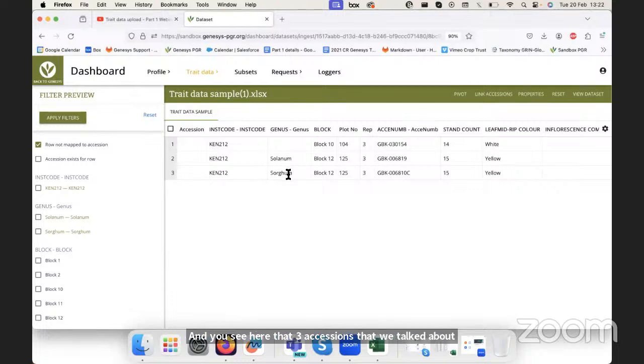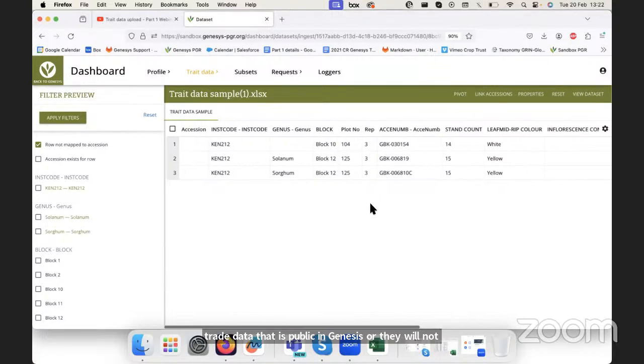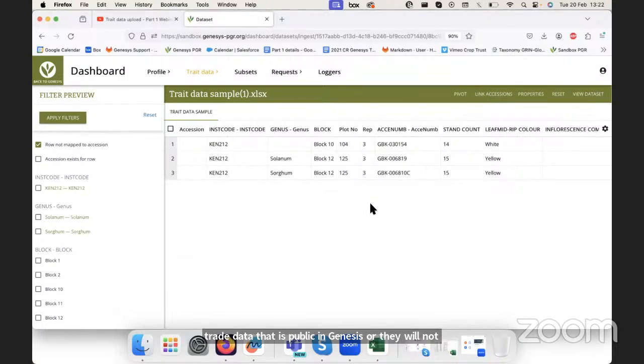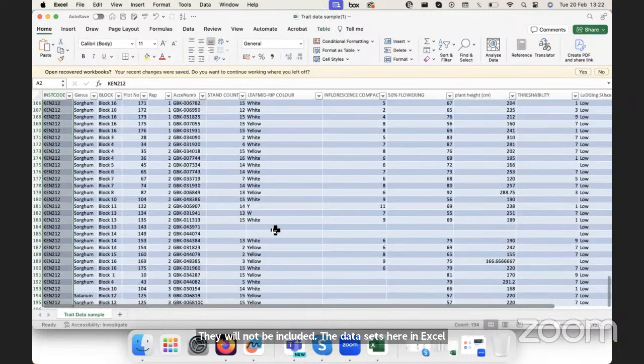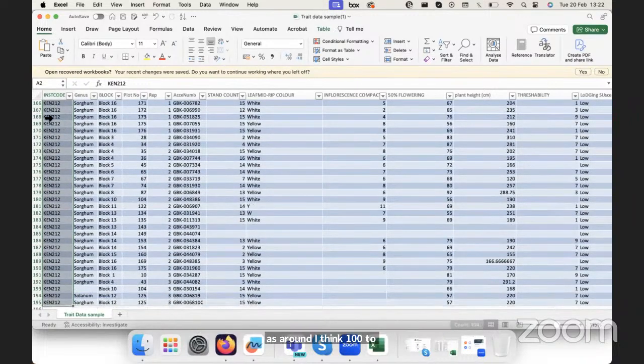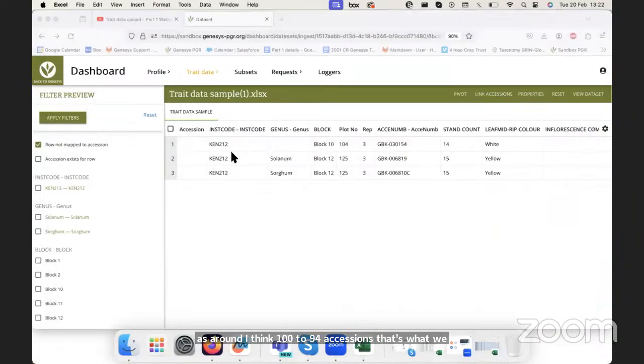So what happens if I proceed and these 3 accessions are not linked? What would happen basically is these accessions will not have any trade data that is public in Genesys, or they will not be linked to any trade data when we publish the data set at the end. They will not be included. The data set here in Excel has around, I think, 194 accessions. That's what we have in Excel. In Genesys, these will be excluded. So the final data set will show you that it has 191 accessions instead of 194.